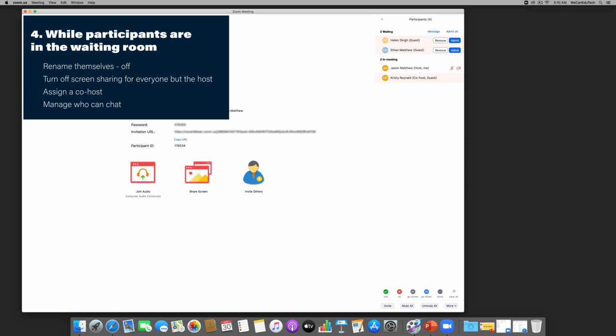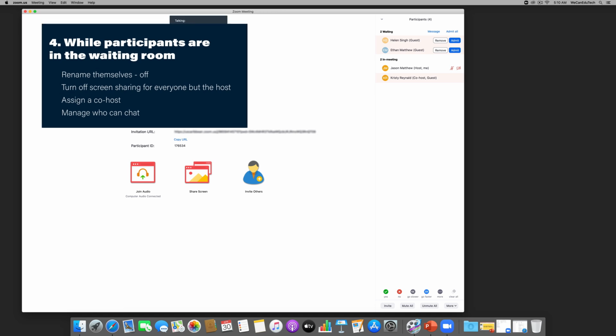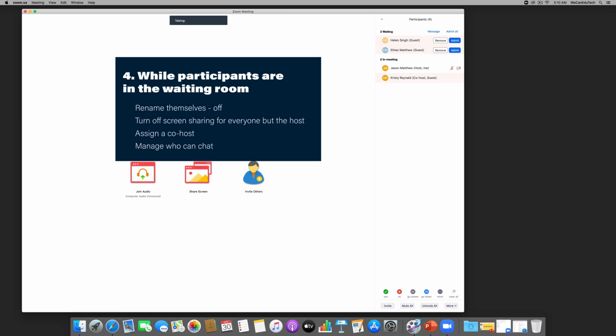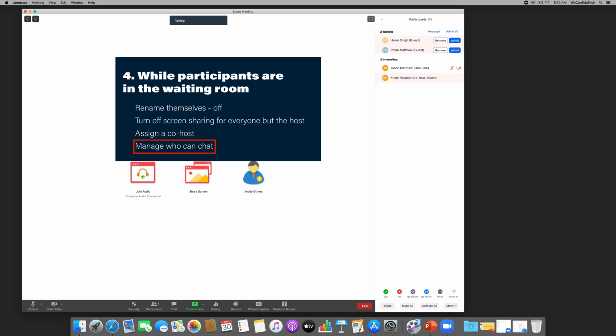This is great, especially when you have large groups. This person can focus on the participants' activity while you, the host, focus on your meeting. And the final thing you want to do before you start the meeting is manage who can chat. Now there are different degrees at which you can do this.